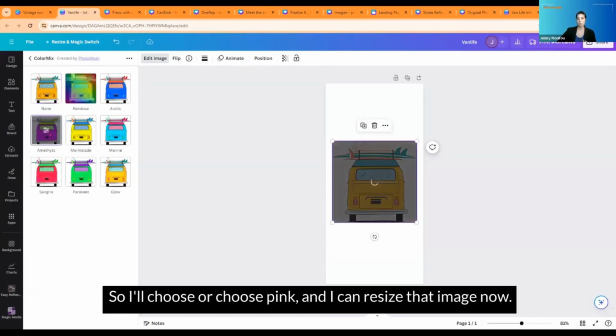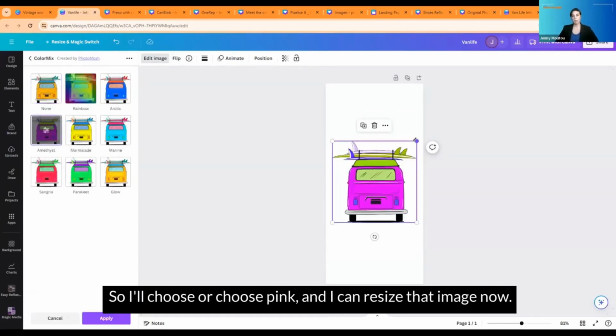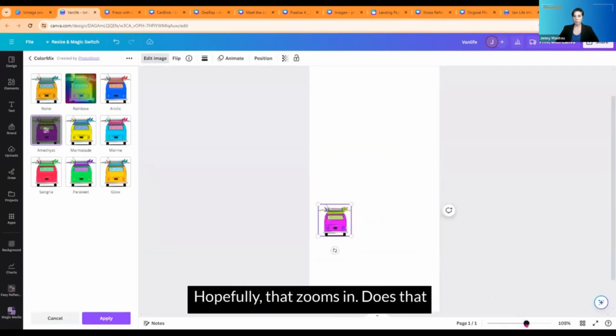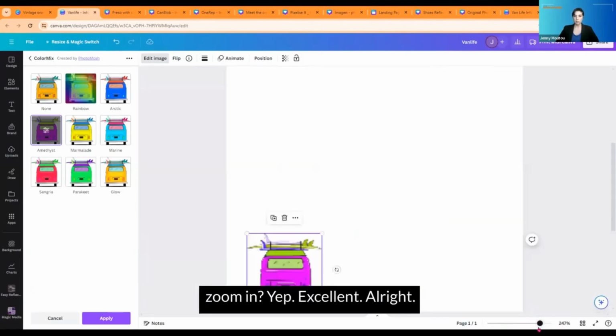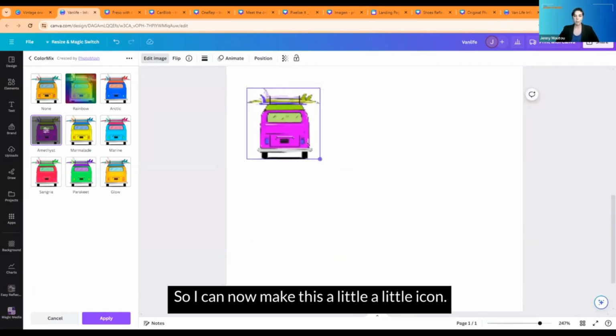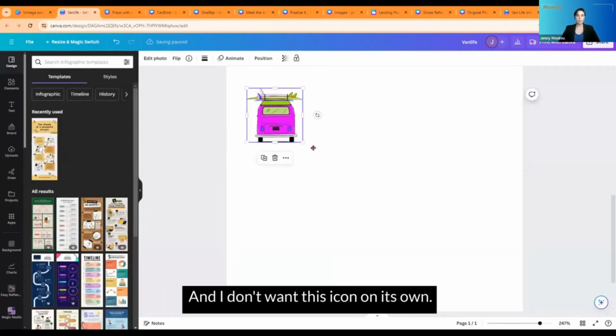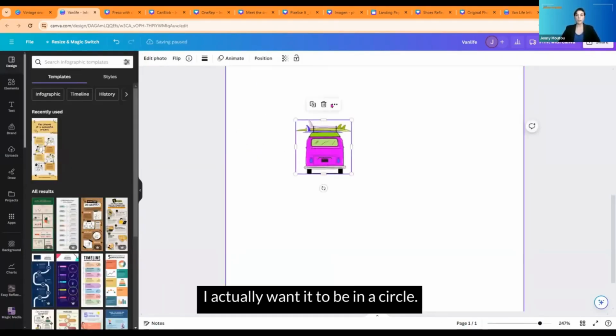So I'll choose pink, and I can resize that image now. I'll make my screen, hopefully that zooms in. Does that zoom in? Yep, excellent. All right, so I can now make this a little icon, and I don't want this icon on its own. I actually want it to be in a circle.